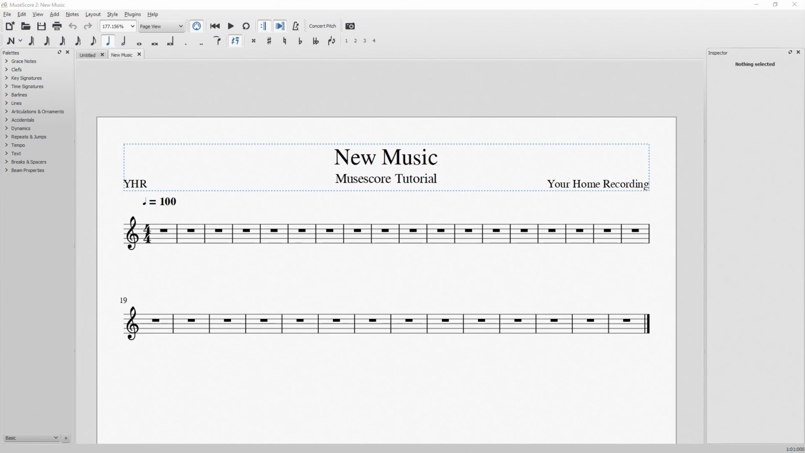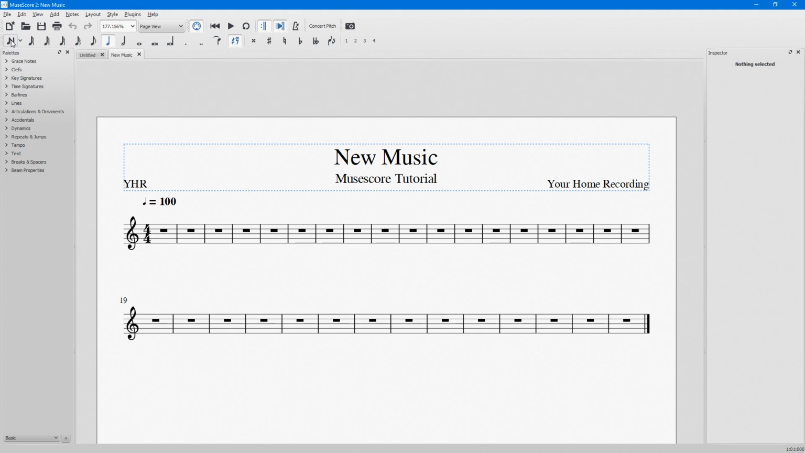Now we'll start actually adding notes to our score. To do this, we need to switch to the note input mode. This is found on the top menu at the far left, and you can also toggle this mode by pressing the N key. Next, choose the note duration from the top menu. You can also switch these with the 1 to 9 keys on the keyboard.